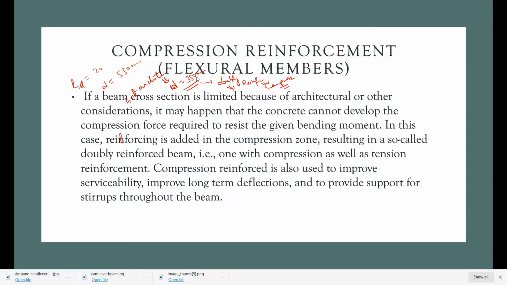So it has been written that if a beam cross section is limited because of architectural or other considerations, it may happen that the concrete cannot develop the compression force required to resist the given bending moment. In this case reinforcing is added in the compression zone, resulting in a so-called doubly reinforced beam, that is, one with compression as well as tension reinforcement.